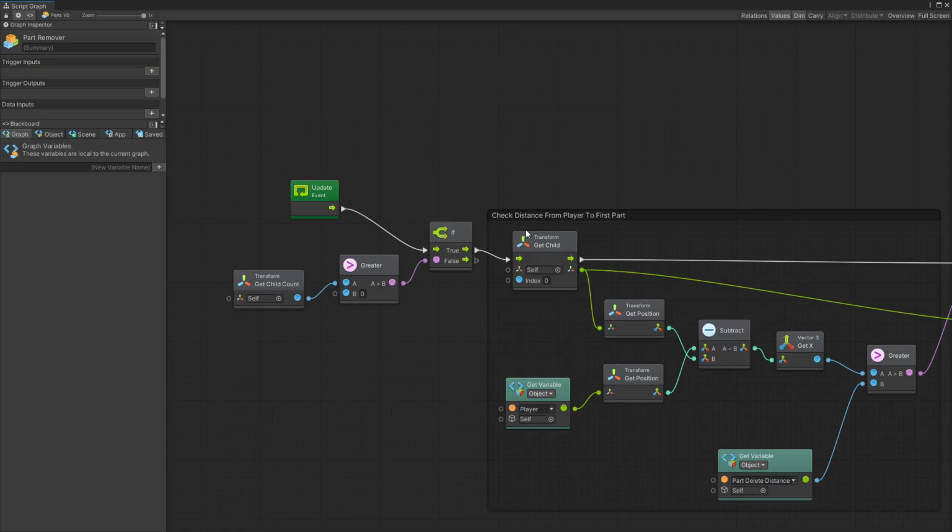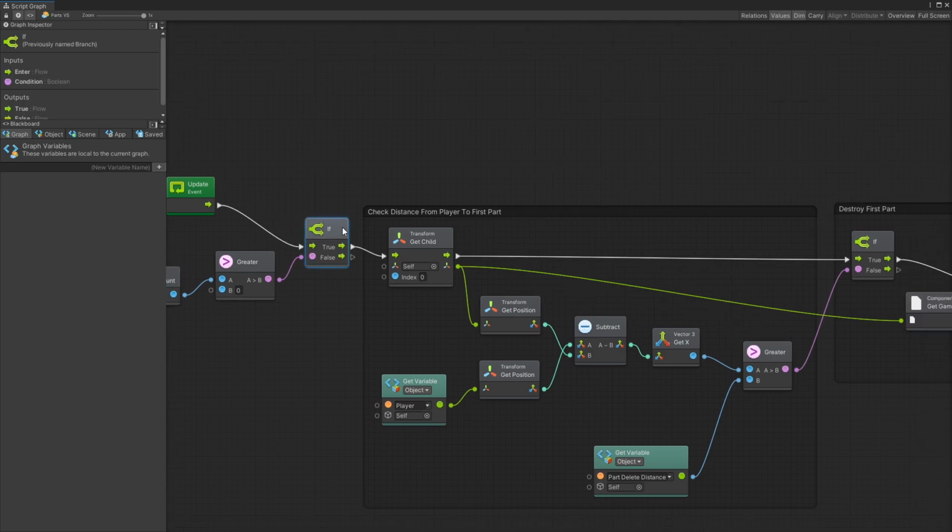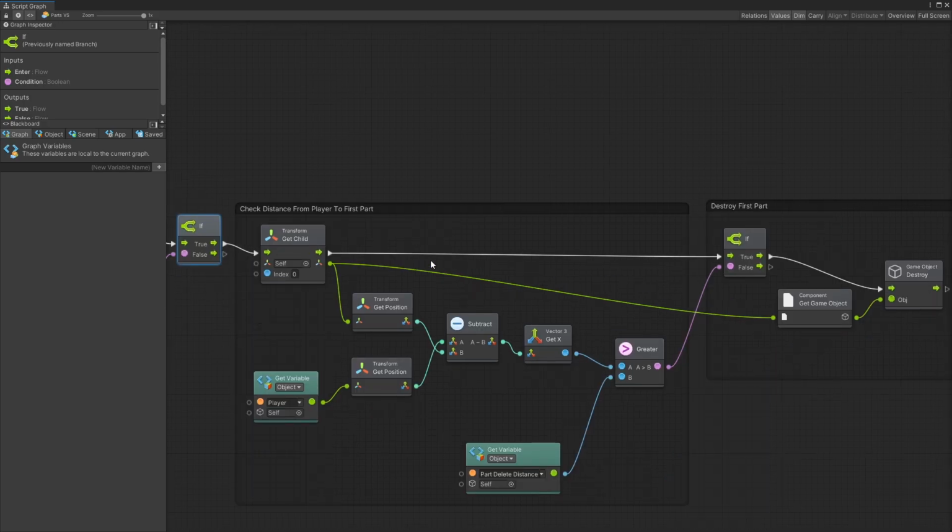So here is the script. The first thing that I do here is check to make sure that this game object has at least one child. Because I parented all of the parts into this game object, I can now check those child game objects to find out if I need to remove it or not. So if there is at least one child, then this if unit, which was called branch in the previous Bolt versions, will run the next graph.